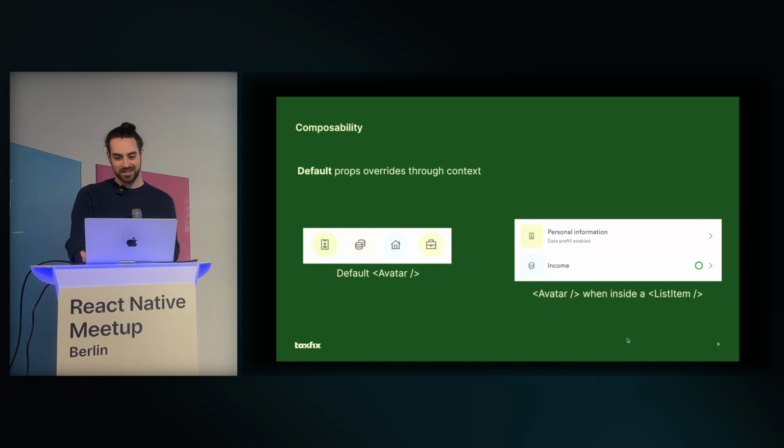A nice little pattern that we started adopting in order to try to hit this sweet spot was to have some sort of smart context-aware default props. So if you just render the avatar component without any props, by default it's going to create a round avatar. But if you render an avatar component without any props inside a list item, it's going to create a square one.